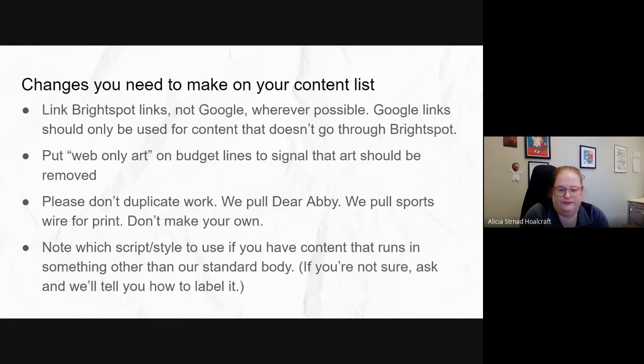Yep. Okay. As we go through, if we're finding things that you're doing in Google that would work better coming from Roxen or something, then we can have a discussion about it. So as much as possible, let's be using Brightspot links, but we recognize that for some things, we're just going to have to use Google links, and that's okay. Other questions?